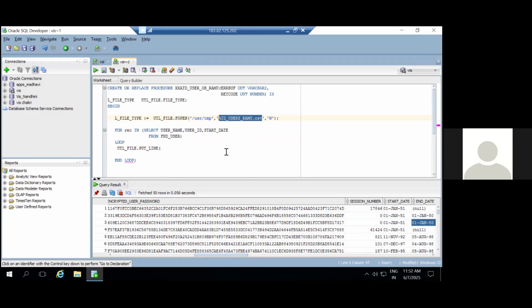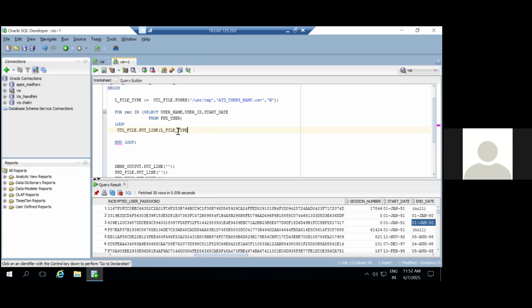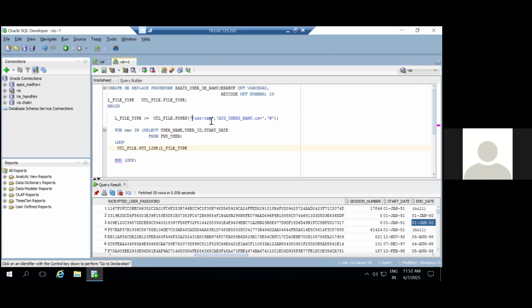Then utl_file.put_line, where this file is there under the path user temp. These three variables are already stored in the l_file_type variable. Instead of specifying this lengthy command again, I can simply give my variable name. This variable already stores the directory path, file name and mode. Again, I don't want to pass those values. Then I'm going to pass the data rec.user_name.